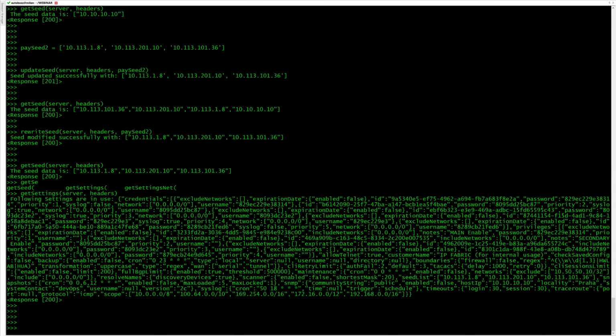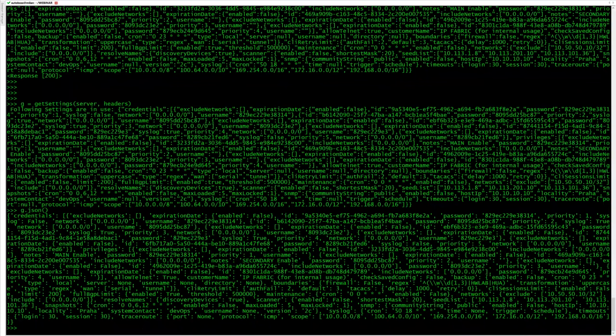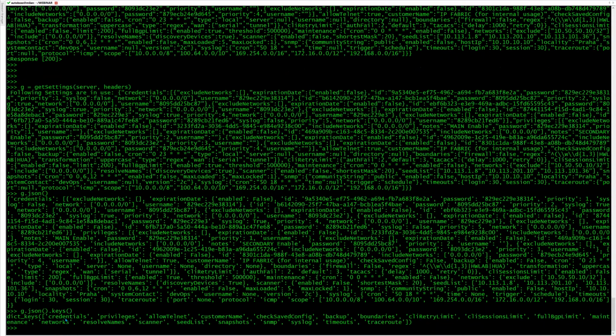If we do, let's say, g equals get settings, server and the headers, we can play with the response so we can see how the data looks like when they're encoded into JSON. And when they are in the JSON, we can ask for keys. So we can see the keys. We have credentials, privileges, and we have the networks as well. So if we just want to know what networks are included or excluded from discovery when we start a snapshot, we can ask this way.